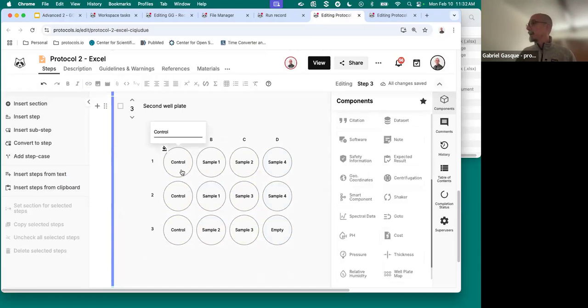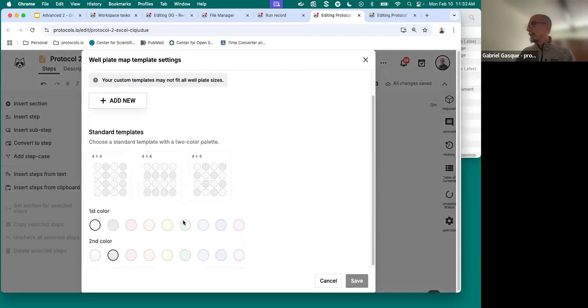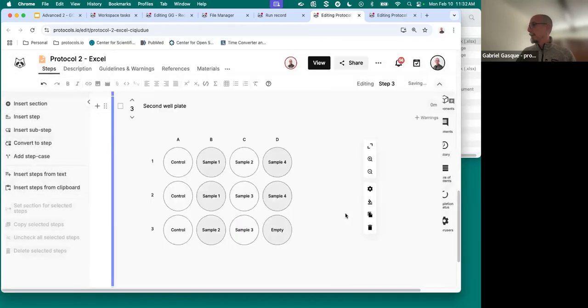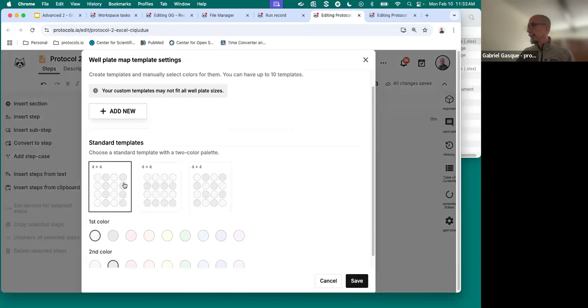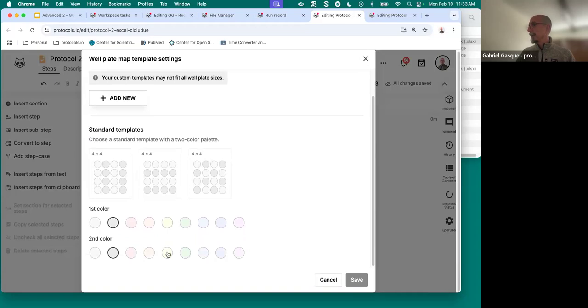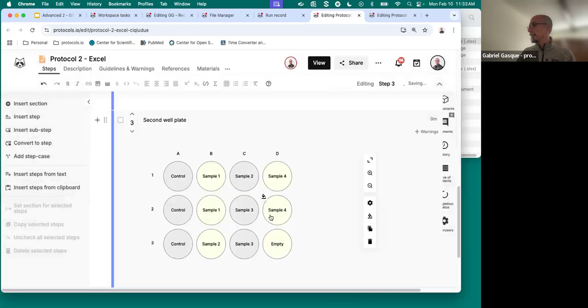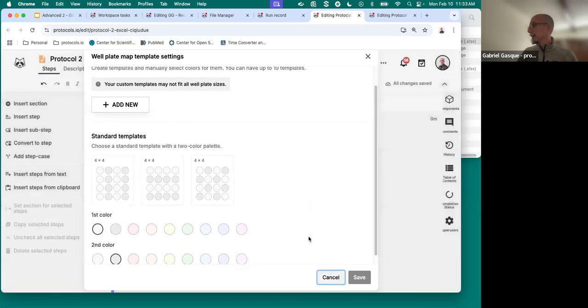Excel. And again, I can color code. I can select different colors. Like this. I can select different colors. So I added different colors, and because it was empty, I can just change the color of this one to be blank.